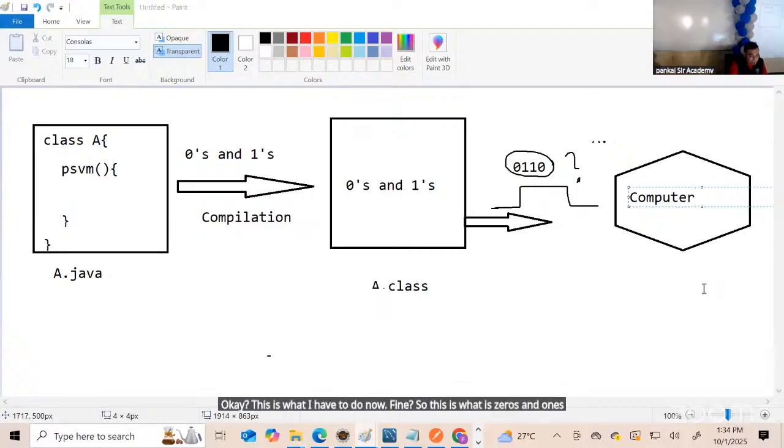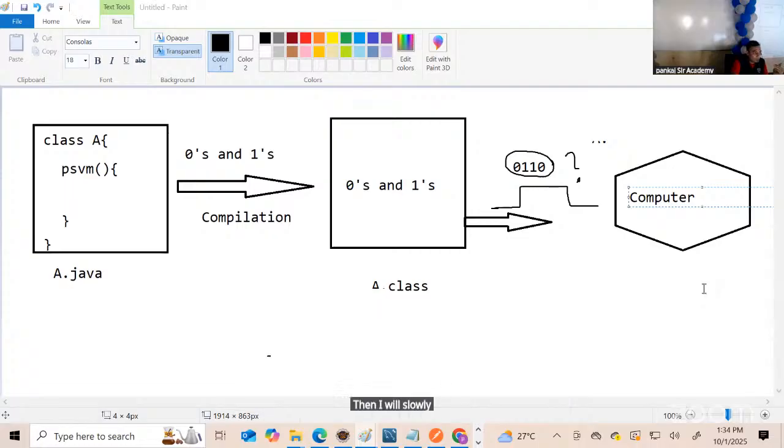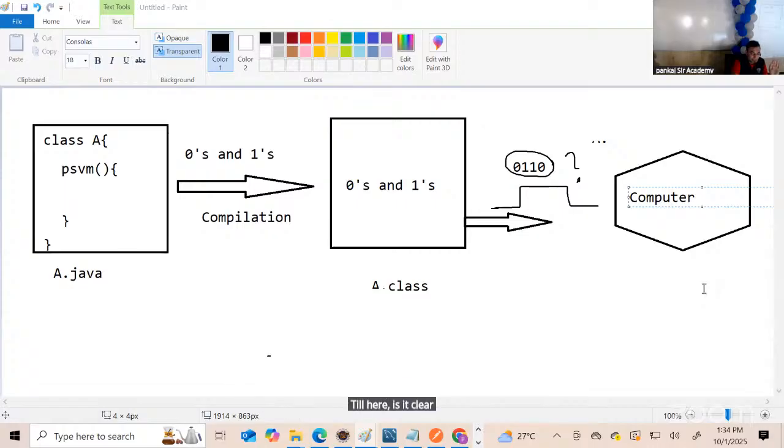Did you all understand till here? Firstly, tell me, then I will slowly break down the concept. Online students, till here, is it clear? Please tell me.